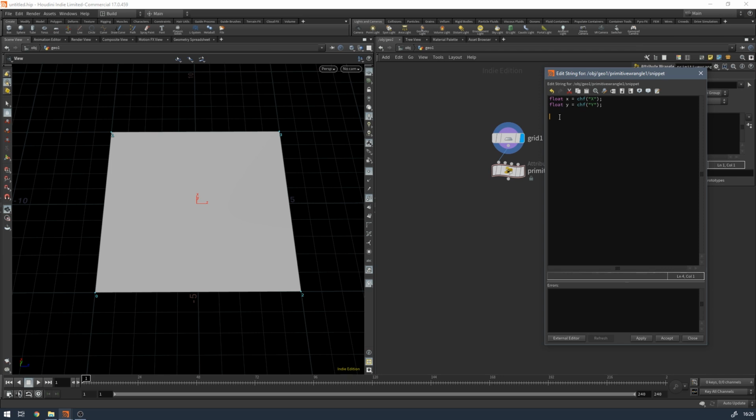Okay, so the next thing is we need to take all of our points on the primitive and store them inside an array so that we can access their values. So to do that, we're going to make a new array called points, and that is going to equal prim points 0 and prim num. So now we're taking all of these points and storing them in an array so that we can access their positional data.